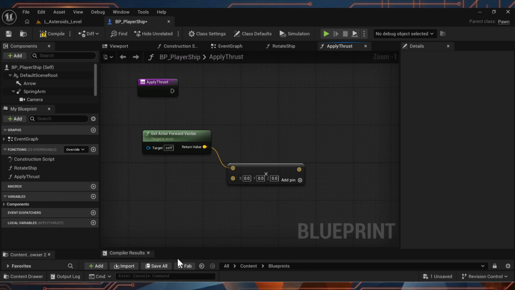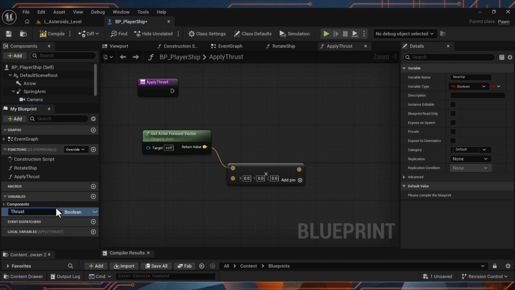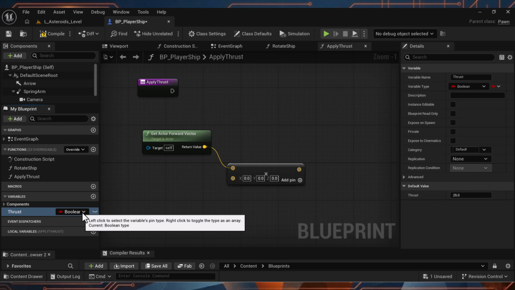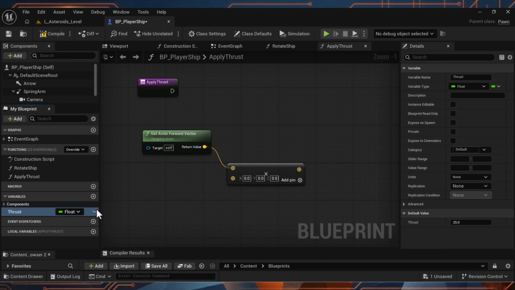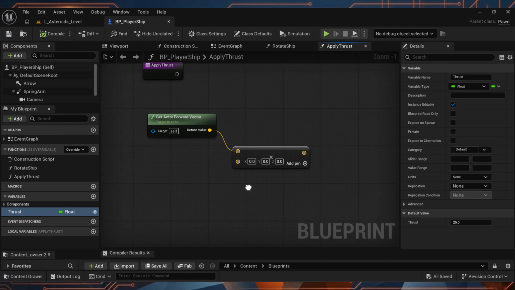Okay, so let's go ahead in our variable section, click the plus sign, and let's add a variable for thrust. And we'll make this of type float. Make it public as well. Let's compile and save this. And for the value, just leave it at 25. Now, the reason we're going to use a thrust variable is because A, it makes it a little bit easier to control all three values. Otherwise, we'd have to go in here and type 25 for each one. And with this, it allows us to control all three at once, and it gives us a little bit more control.